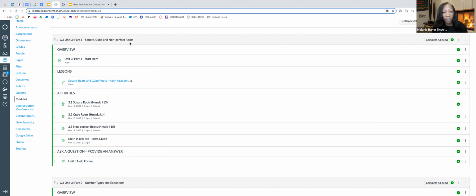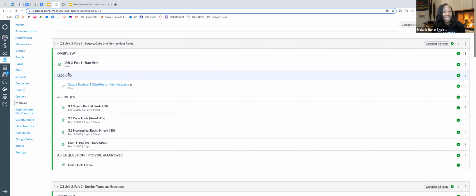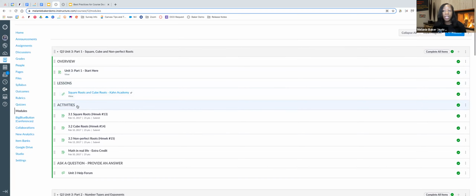This is important. If you say module 3, that's great, but try to name your modules, right? And in this module, we have a page that they can view. It's broken up by lessons. And then these are the activities that go with Unit 3, Part 1.